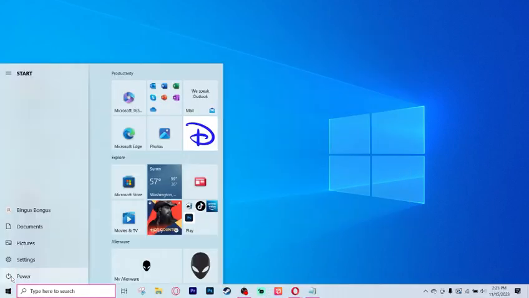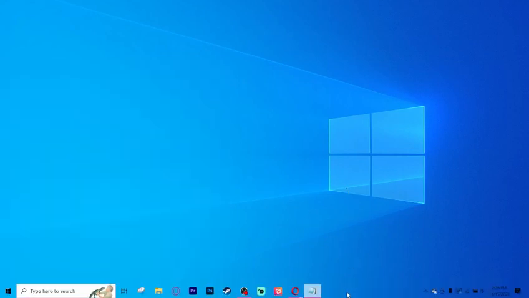Press the Windows button, the power button, and click restart to restart your computer. You should now notice that your computer is running much more smoothly.